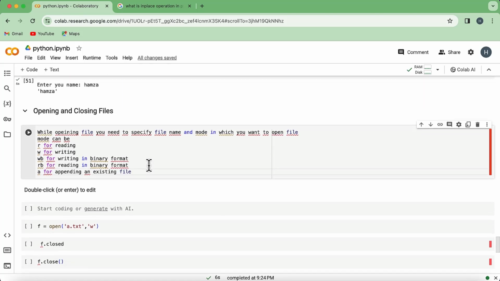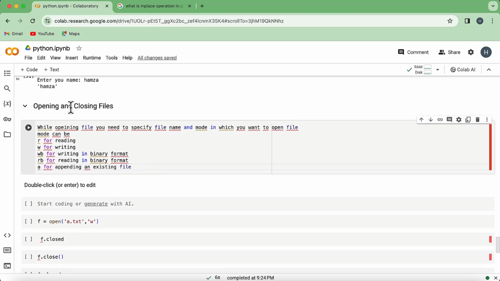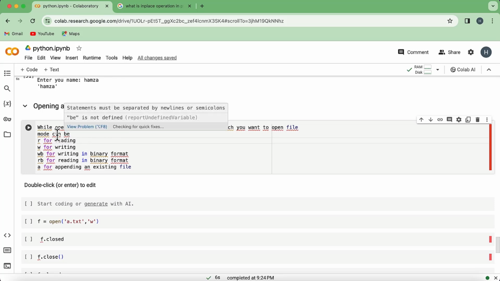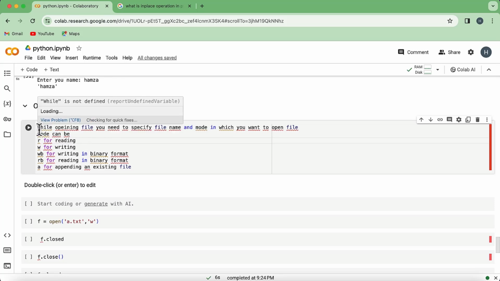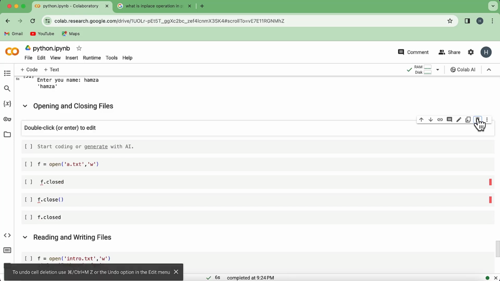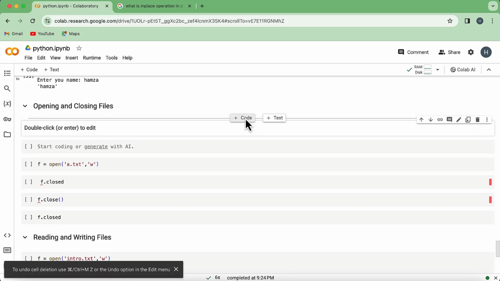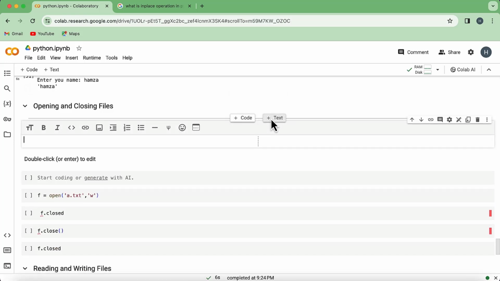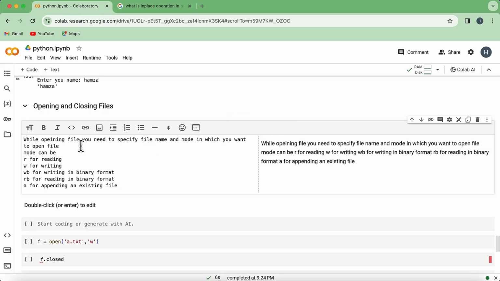So here at the bottom of this notebook, we got this opening and closing file section. And there you can see this detail, but you can also see this error. So basically here we have put this comment inside a code cell. That is by mistake and we should put it inside a text cell. So let's first cut the content and then delete this cell. And after that we can add a text cell here and paste the content inside it. So now let's read it.